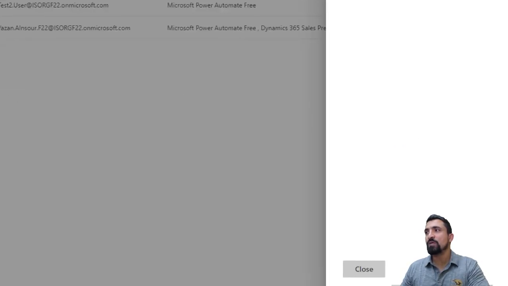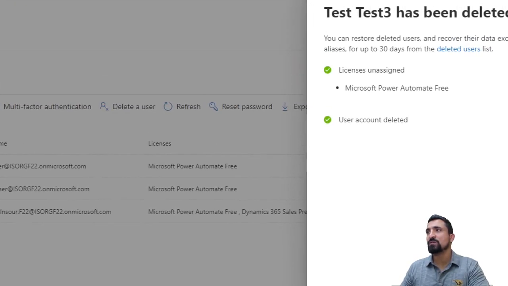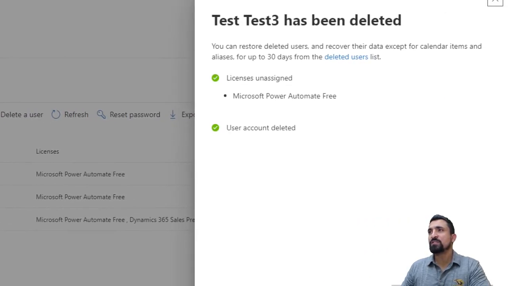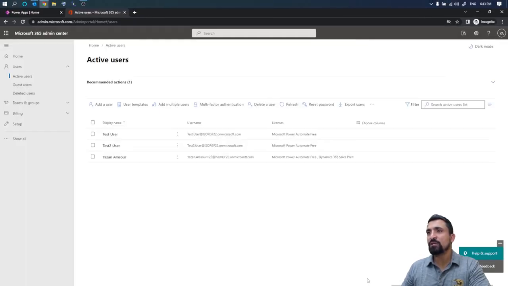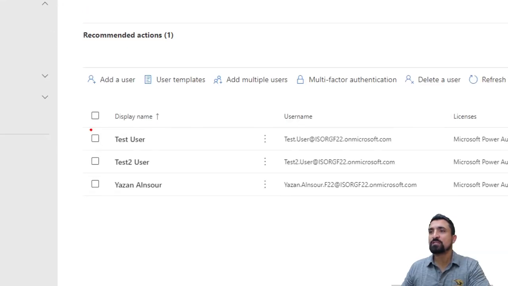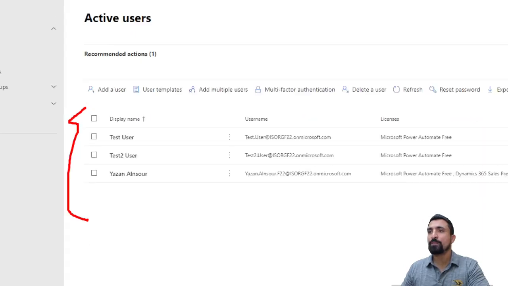So give it a few seconds, and as you can see here, the test last name test 3 has been deleted, and the same thing that I have just mentioned. Hit close, hit refresh, and then you can see that it doesn't exist anymore.